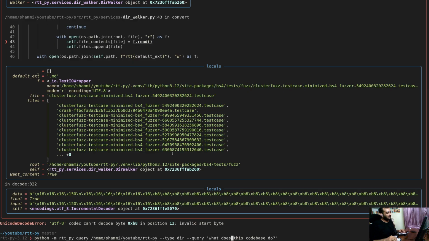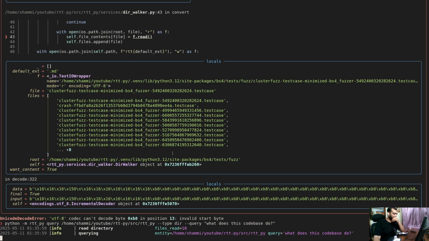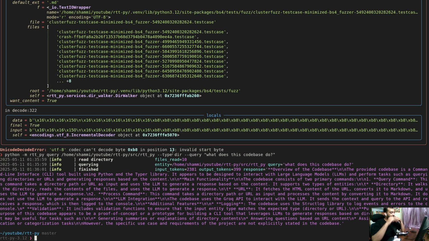So instead, what we'll do is let's go a deep level inside. So we'll say serve alt pi src and src rtt pi, and then let's see, it took 2400 tokens. We are actually asking about the whole code. We passed it the whole code, and let's see what it says.